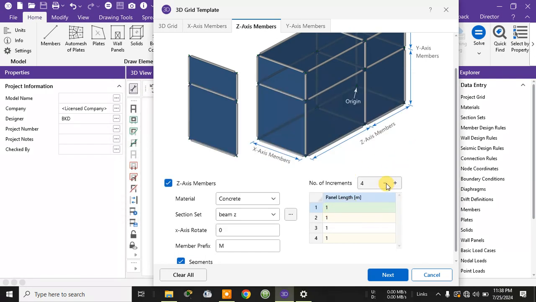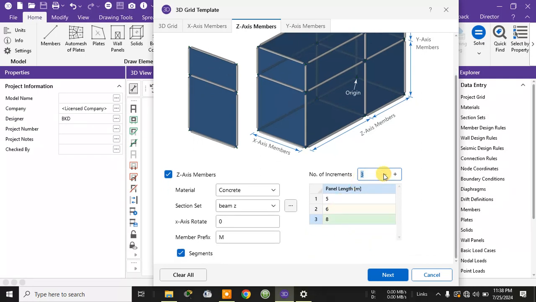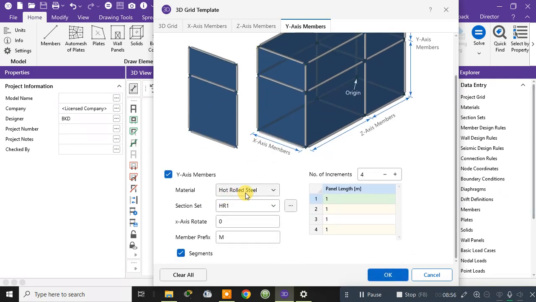Now in the z-axis, suppose I will provide the 4, that is 1 or 5, then 6, then 8. So number of increments are, so here let me suppose present here only 3 increments are present here. Let me keep as only the 3 increments. After that I have kept in this manner. Now let me select in the next.